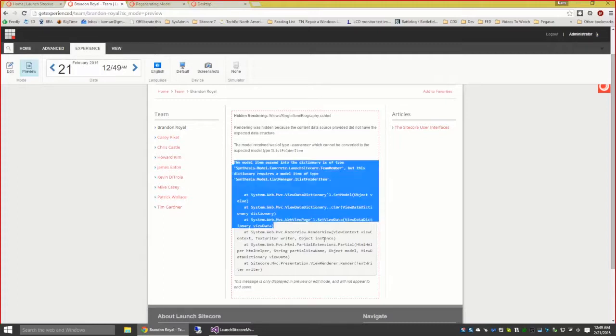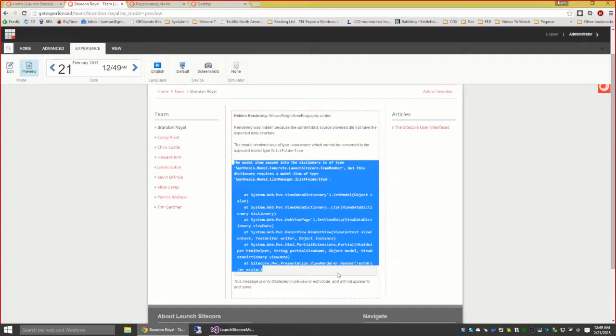It'll show you the exception if you have dynamic debug compilation on. So that's what would have blown up the whole page if you did not have Synthesis.Mvc installed, and you probably don't want the whole page to blow up just because somebody set an invalid data source in one of your renderings. Yeah, I love that feature.